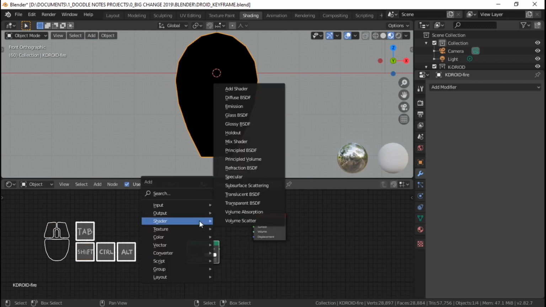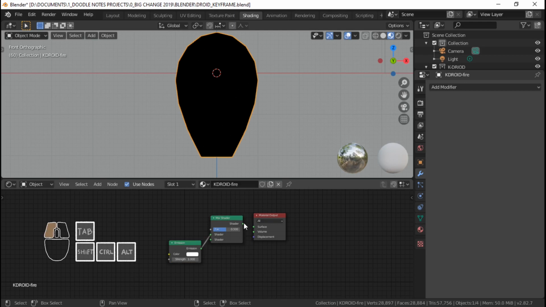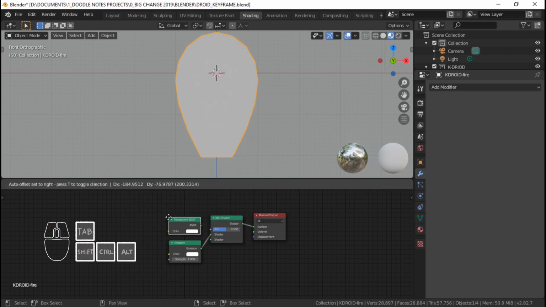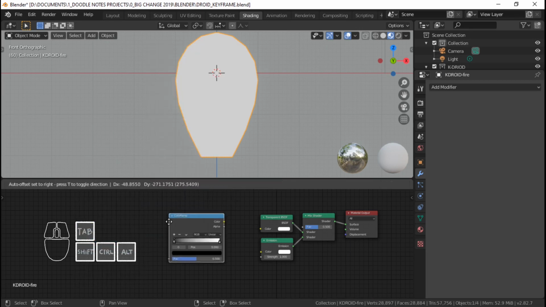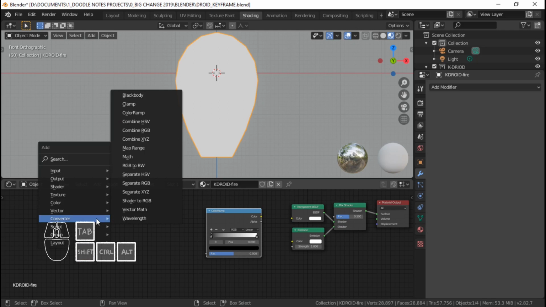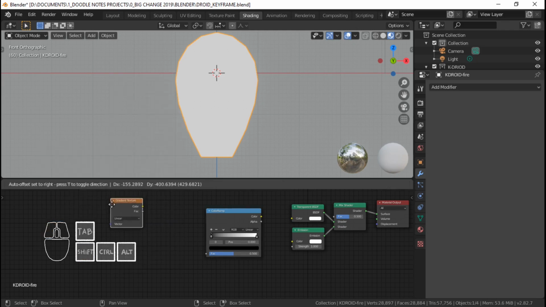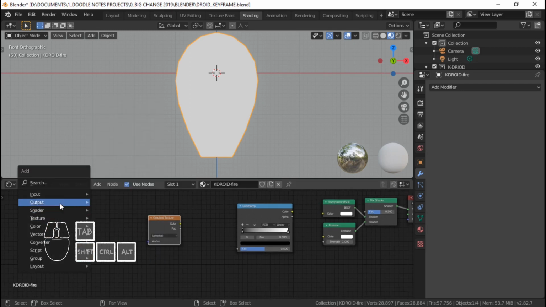Actually, I'm going to need a mix shader. Emission right there, and put mix right there. I'm also gonna get transparent BSDF and put it right there. Probably do this. And so I'm going to get color ramp, just put it there. I'm gonna get the gradient texture and put it right there. I'm gonna set that to spherical.